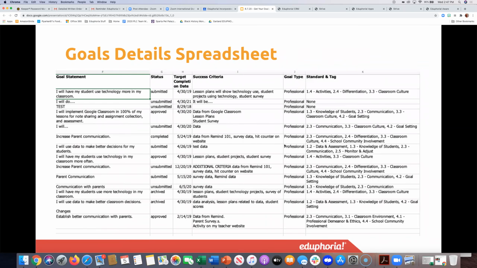The second report that I wanted to show is also great for administrators. This is the goals detail spreadsheet. And it's going to give you the status of all the goals and what type of goals they are, but it's going to give you a whole lot more. I can see all the goal statements, and I cut off the columns over to the left that had the teachers' names, but you will be able to know who the goal belongs to. The teacher name field is over on the left.